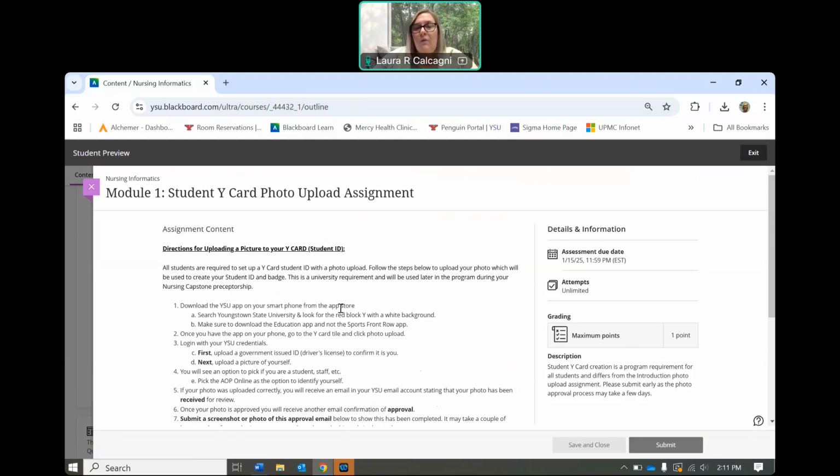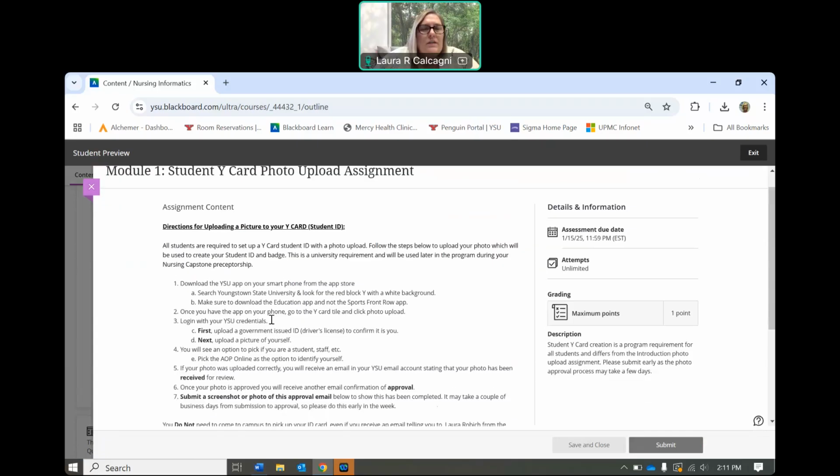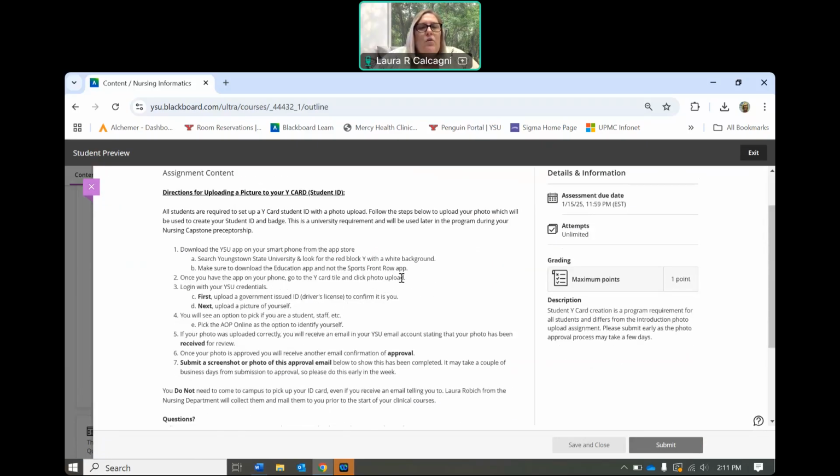While this is not worth a grade in this course, it must be completed during informatics so that it is ready and available to you. It's a university requirement, and you will have to have this in your upcoming courses. Through here, you will get step-by-step directions. You will need to have your photo ID and a picture of yourself, and this will take you through those steps.